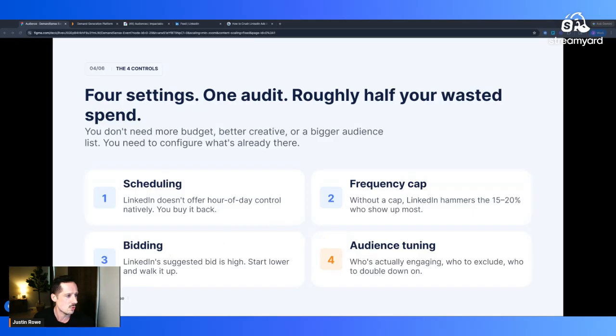I have a couple of questions, so I'm going to answer those. Ad scheduling, day parting, is only available through third-party tools. Yes, LinkedIn has still not rolled out ad scheduling. Every other platform has that. I love LinkedIn, but yeah, it's a big miss.